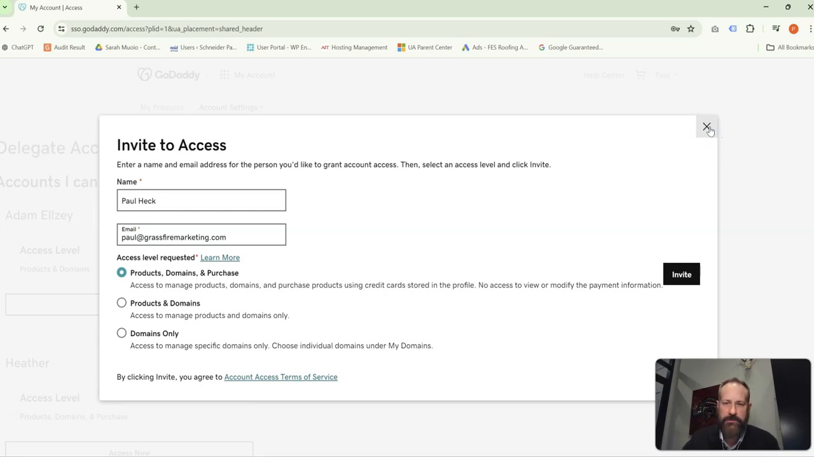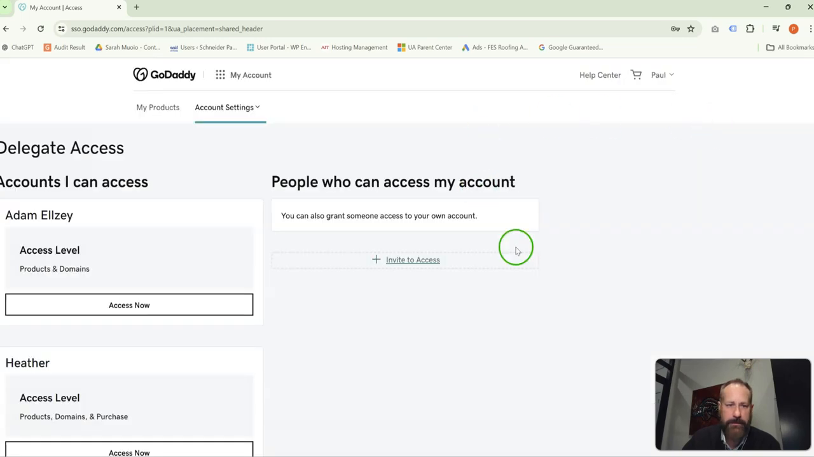Once you've done that, you've given access to your domain for them to be able to do some work, move your website, that sort of thing, and whatever they need to do to get you up and running.